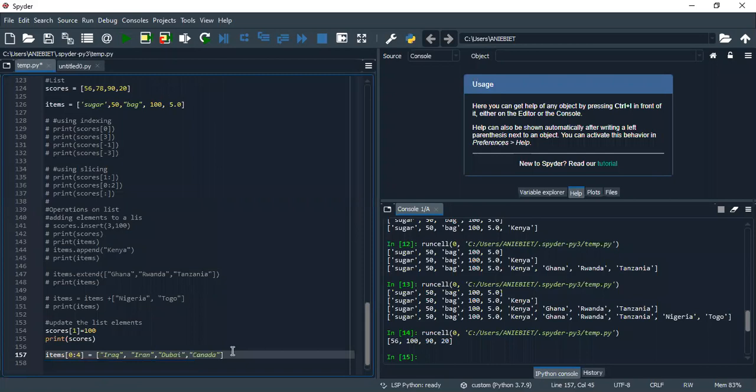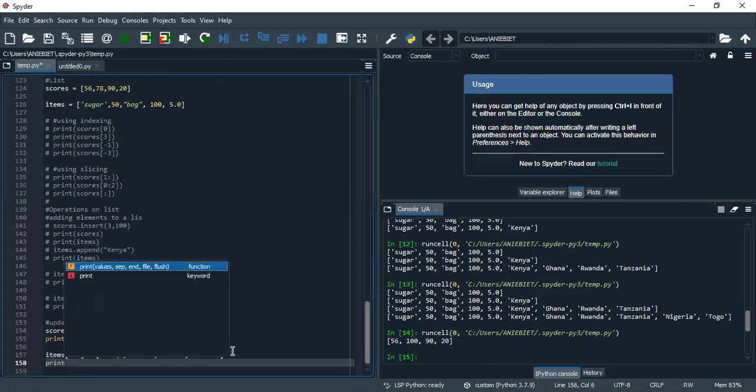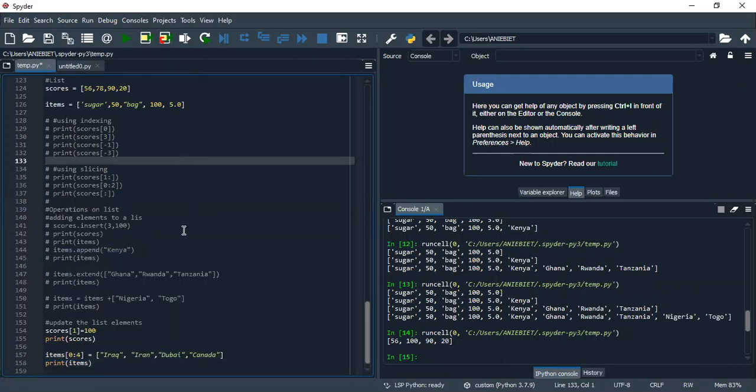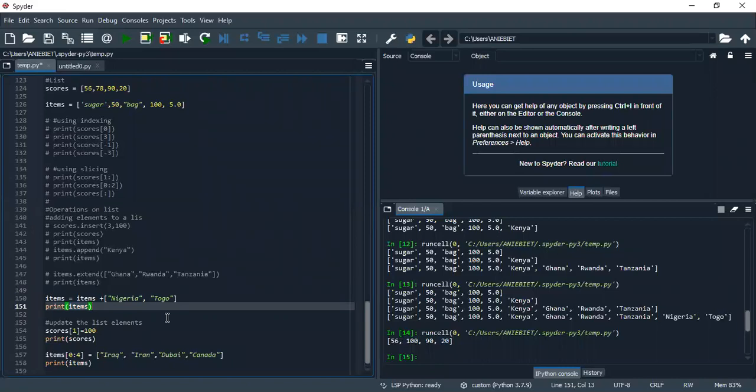So can someone guess what the output is going to be now? Iraq, Iran, Dubai, and Canada. Okay, let me uncomment this so that we can have this also. So it's going to have Iraq, Iran, Dubai, and Canada.